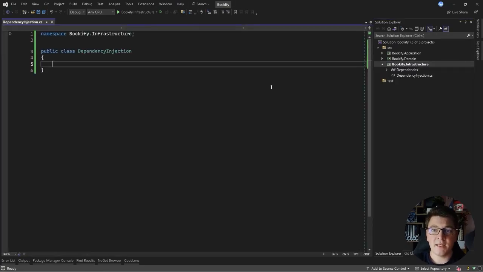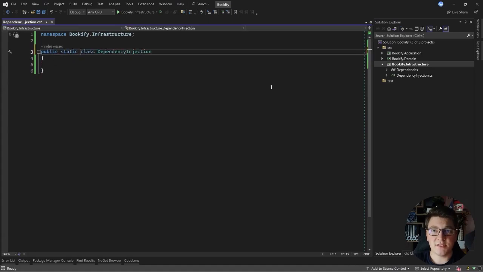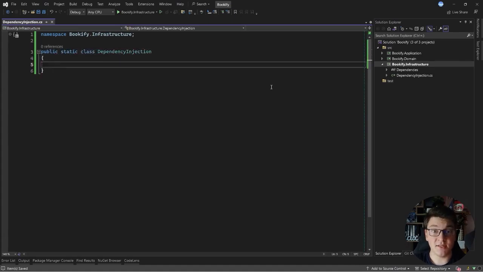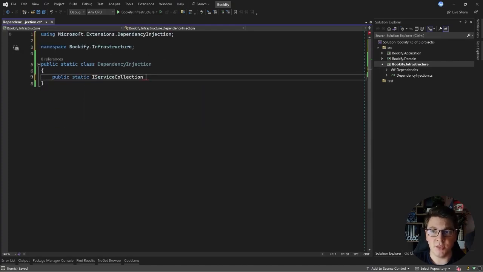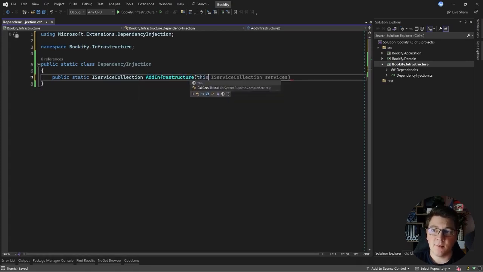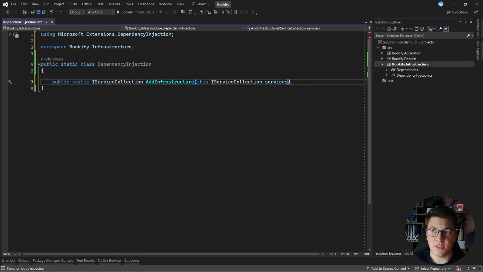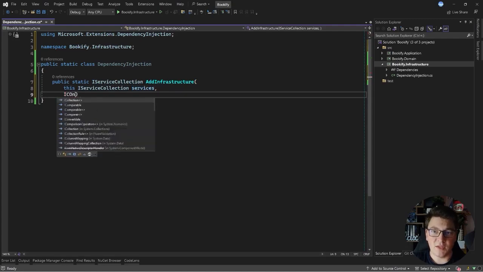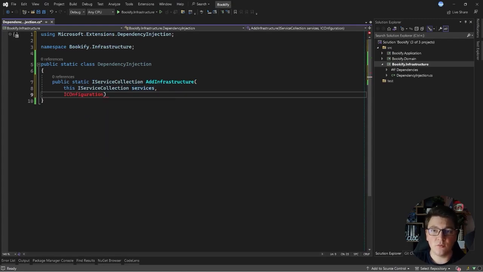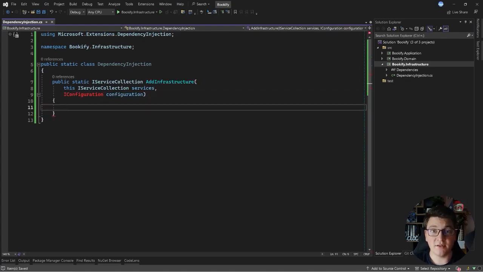I'm going to add a new class that is going to be responsible for dependency injection for our infrastructure project, and we're going to make it a static class and define a new static method inside. This is going to be our extension method on the IServiceCollection interface, and we're going to call it AddInfrastructure. I'm going to add this IServiceCollection and give it a name of services, and I'm also going to add one more argument, which is going to be the IConfiguration instance. I'm going to need this interface to be able to read my connection string from the application settings so that I can connect to my database.